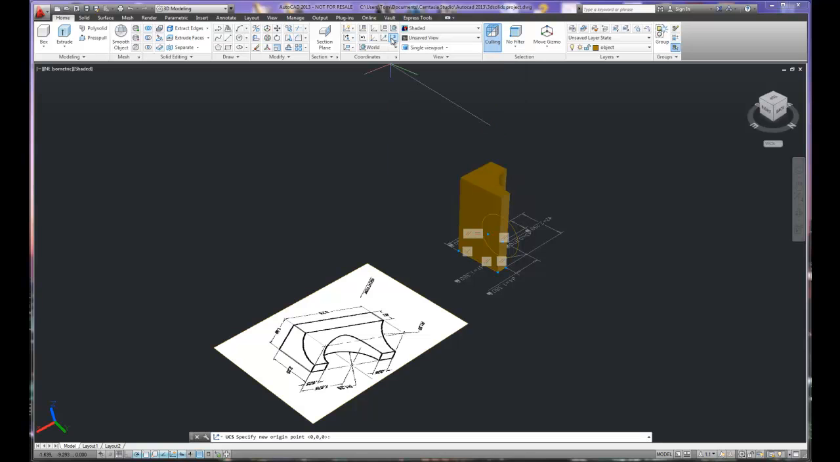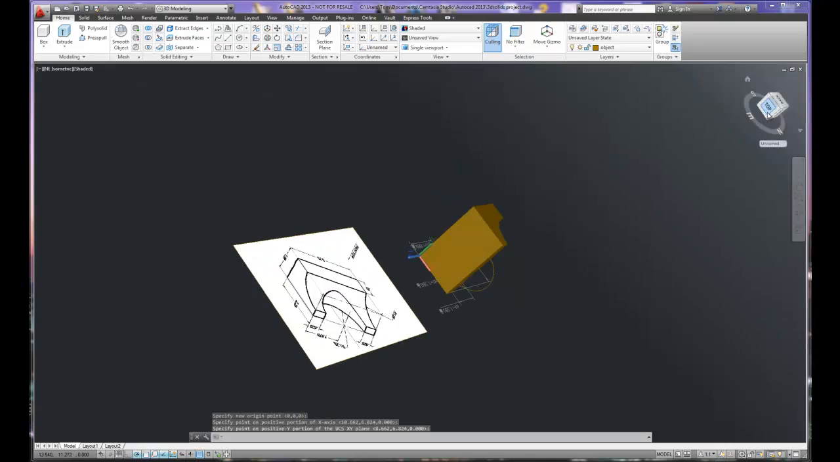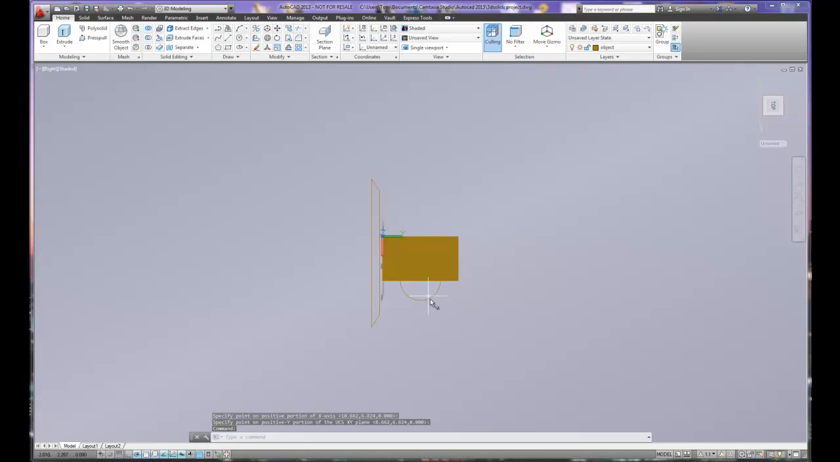So when we pick 3 points to define a UCS, I pick the origin, the 0, 0, 0 first, so I'm going to pick that corner. Pick a positive X, that's going to be along this edge, and the positive Y is going to be along the vertical. Now when I look at this, we now have X and Y that way.